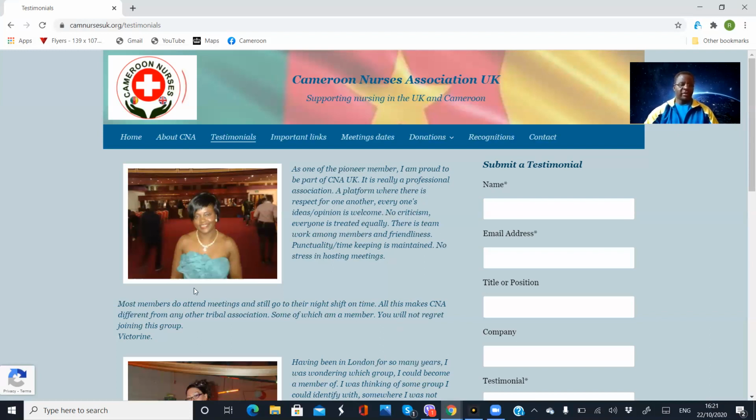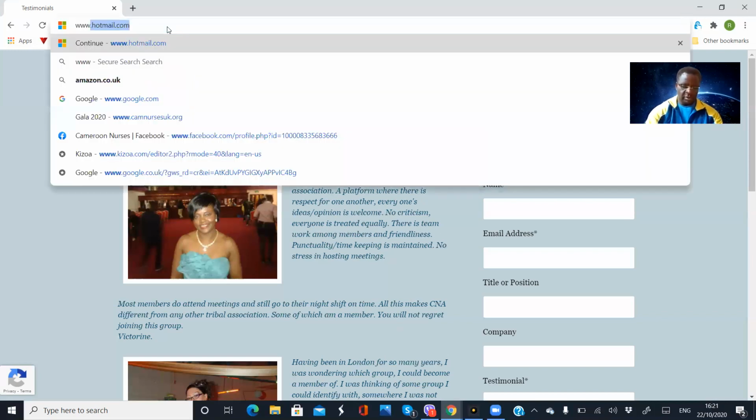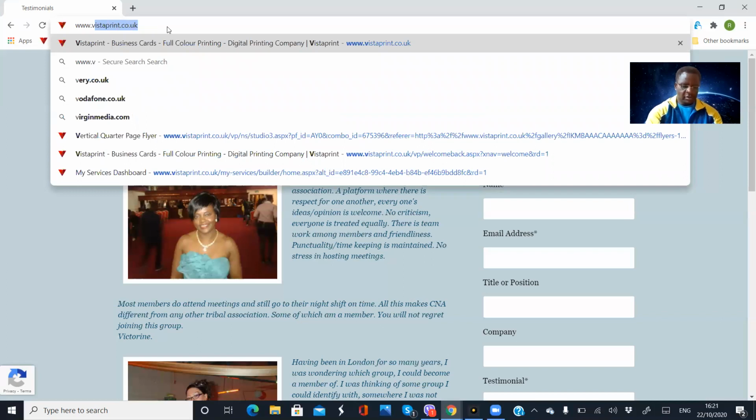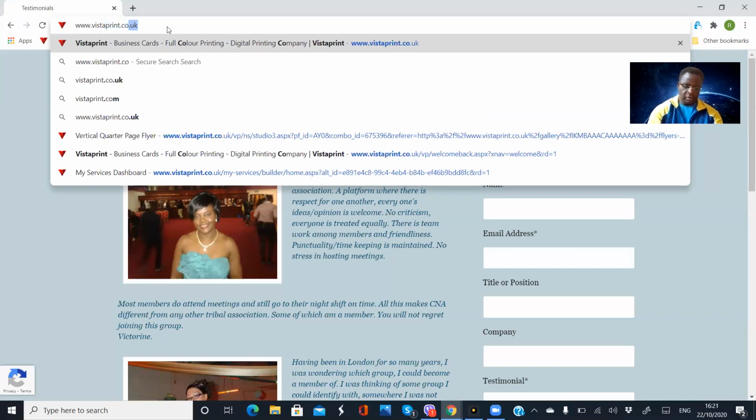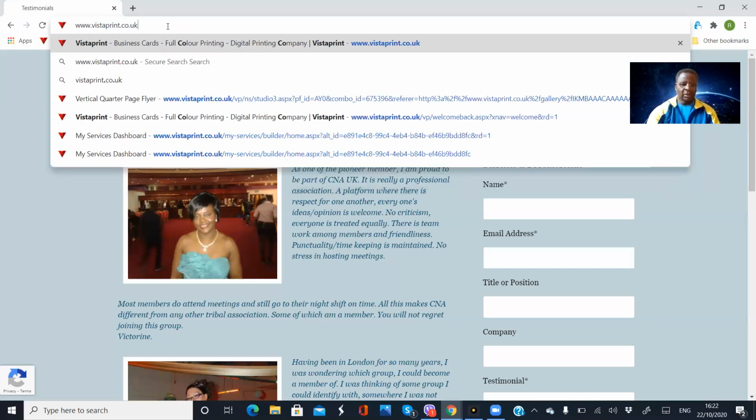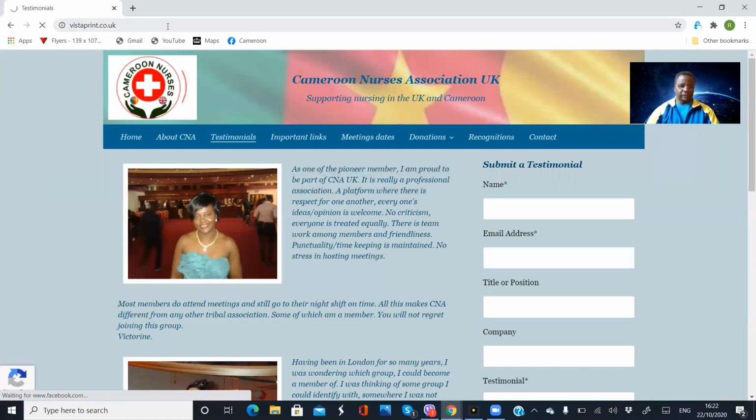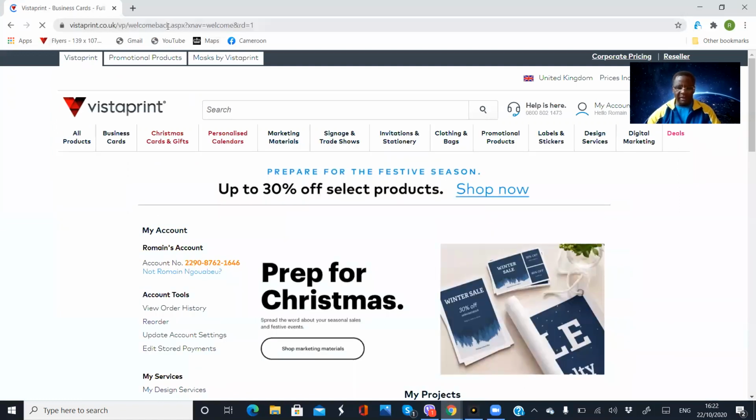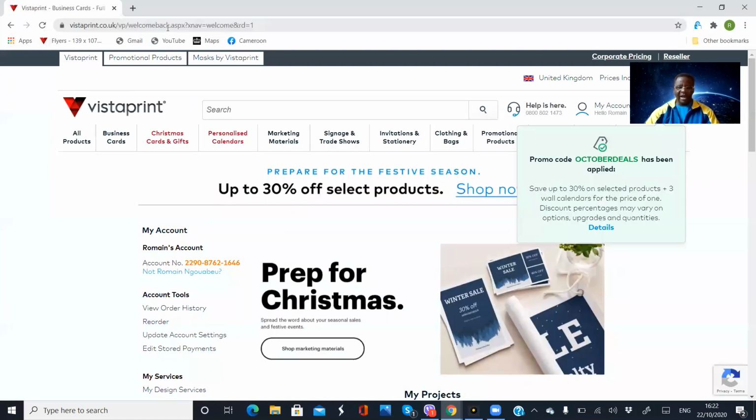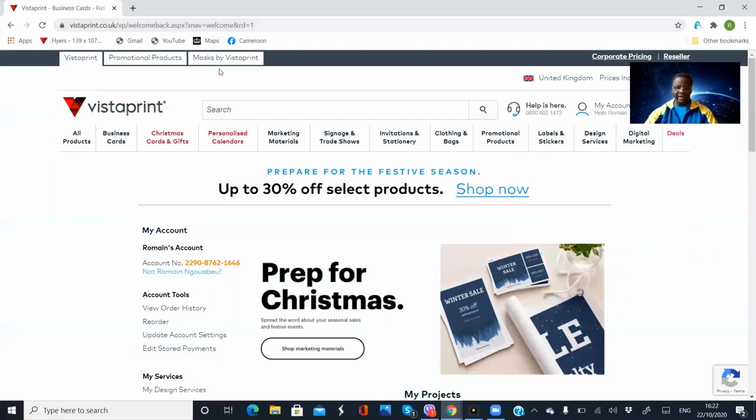So if I type here on the address bar, change this one now to vistaprint.co.uk, and I hit enter on my keyboard. The Vistaprint page then loads in. We have to remember that our website is hosted by Vistaprint. That's why we have to go through them to do any changes in our website.